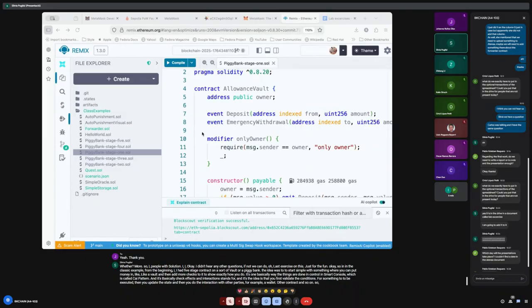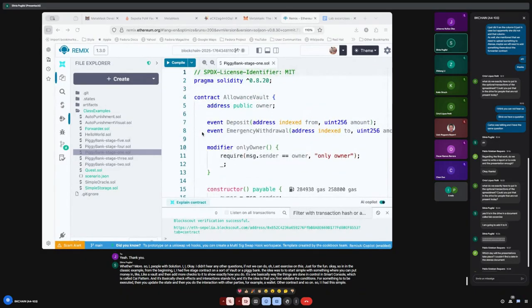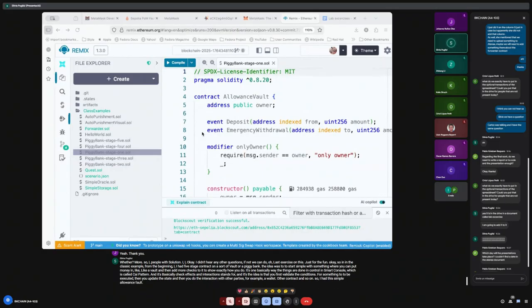So I had this simple allowance vault where you had two events, a deposit and a withdrawal event. The idea is that you are the owner of the vault, you can put the money in, and then there is something for which you need the money and you can take it back.